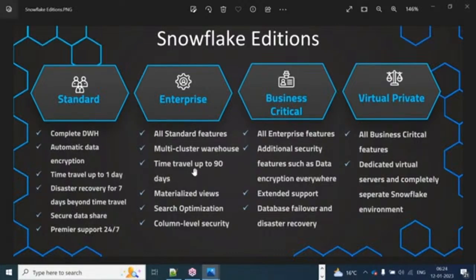In the case of enterprise, the time travel option will be available up to 90 days. So this is a great feature. Suppose you have made your modifications today; if you want to bring the data back, it will be available for 90 days. Within that time, at any point you can go back to the history of the table and bring the data back.